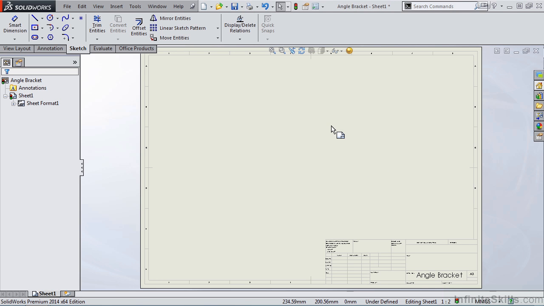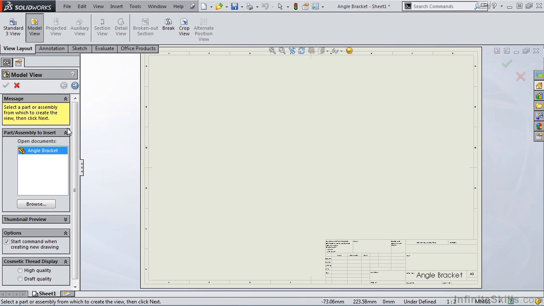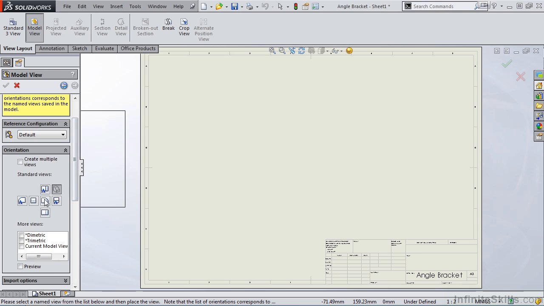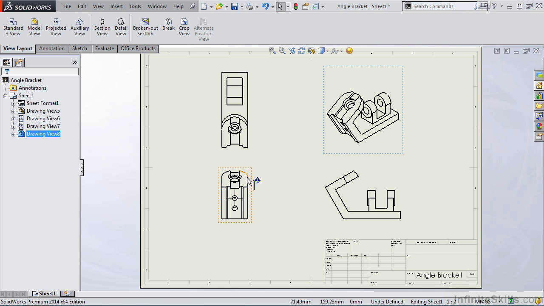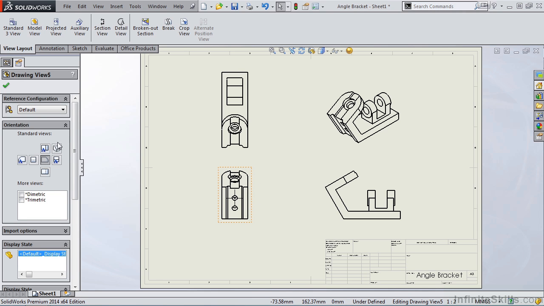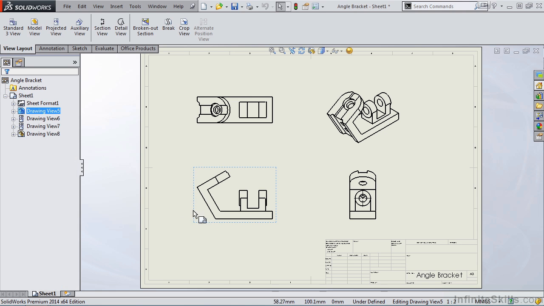Now let's take a look at another way to place views on a drawing sheet. I'm going to go to the View Layout tab, select Model View. I'm back to the same Property Manager. I do want to create another drawing for the angle bracket, so I'm going to select the Next button. This time, instead of selecting one view, the front view, I am going to select Create Multiple Views. This allows me to select multiple views from this little graphic here, and then select OK. Once again, my front view is not the best view, so I'd want to go back and select a better front view, update the principal views, and then close out of the Property Manager.